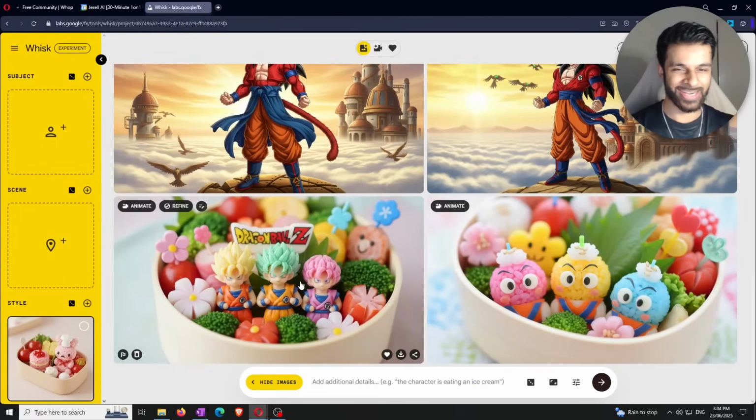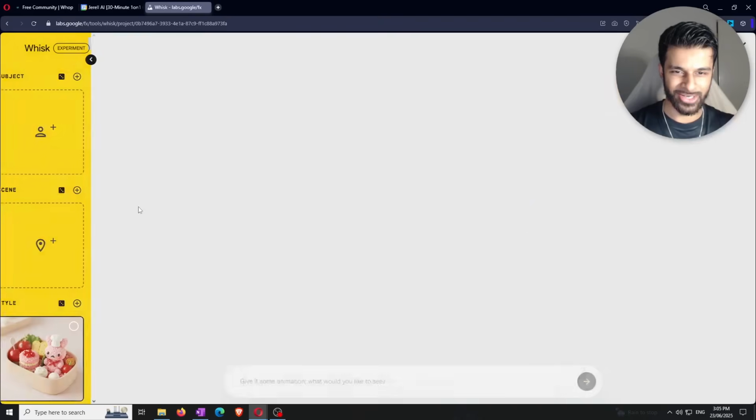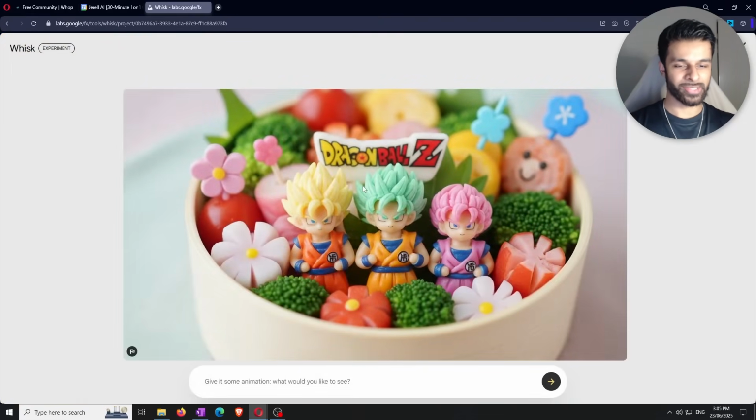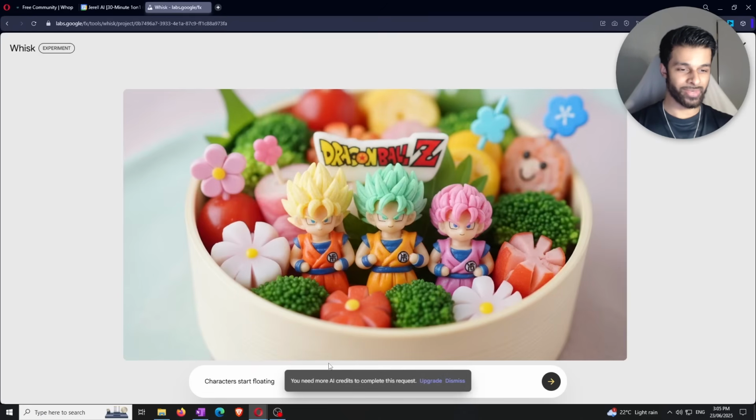Now let's get into the animation side of things, okay? We're just going to animate this image right here, although I'm not even sure how animation is going to work with such a stationary image. So let me click animate, and it's going to take you up to this animation interface. Over here, it says give it some animation, what would you like to see? We're going to keep it simple and say, let's just say characters start floating. I have no idea what it's going to come up with right here.